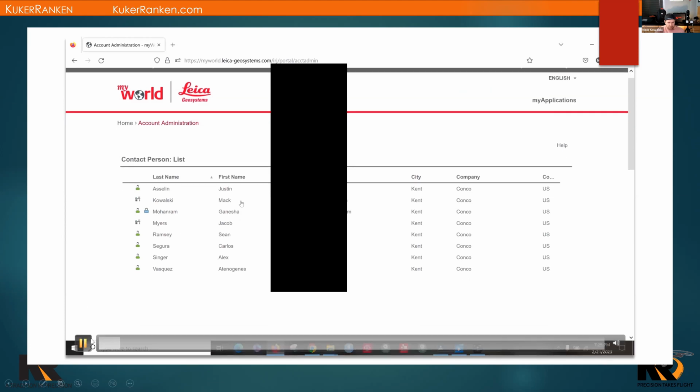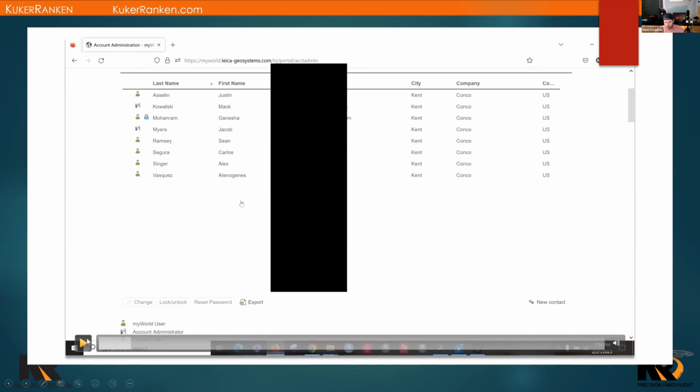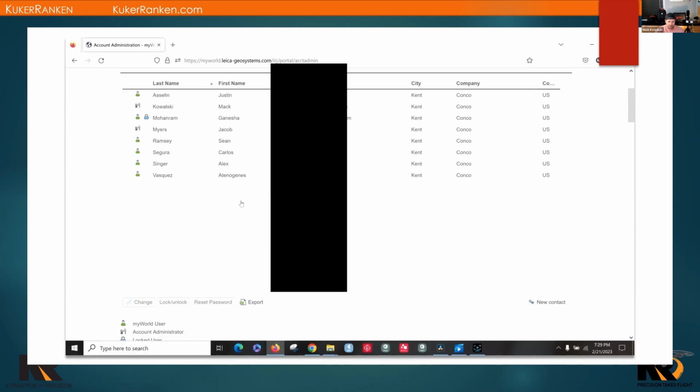You can add people, delete people. One of the cool things is, and we've all been there where we forgot a password, is you can then reset the password for them and let them know what their new password is. Very valuable tool. You don't have to request permission from Leica to get it changed. It gives you a lot of control.